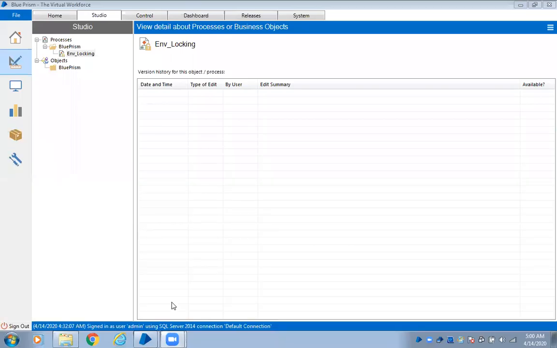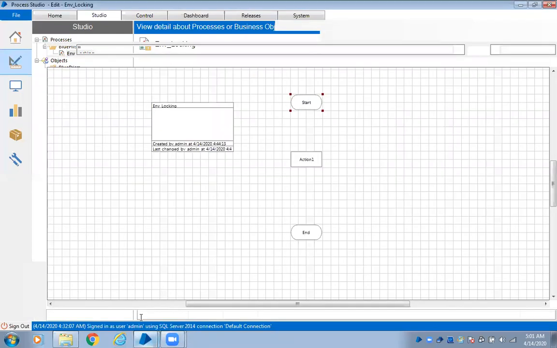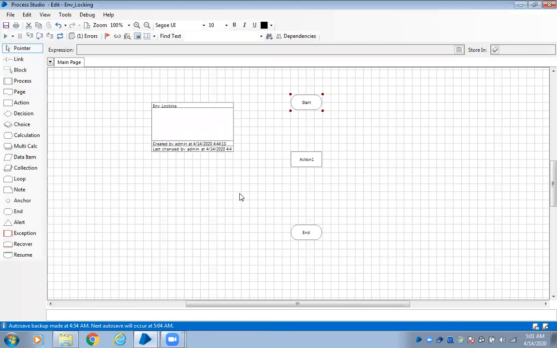Hi, in this session, we will discuss what environmental locking is. We used to call this environmental locking a dependency process or shared resource concept. Let's observe this here in Blue Prism. So what exactly is the environmental locking concept?